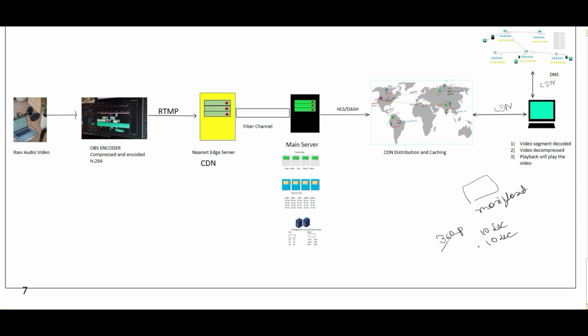According to that, it will download the particular chunks, and after downloading, the video segment is decoded and decompressed, and whatever player is built into the browser or the media player will play the video. And if you make a selection, like you want to see 480 pixels, then it will download only the 480-pixel chunks. So like that it happens.